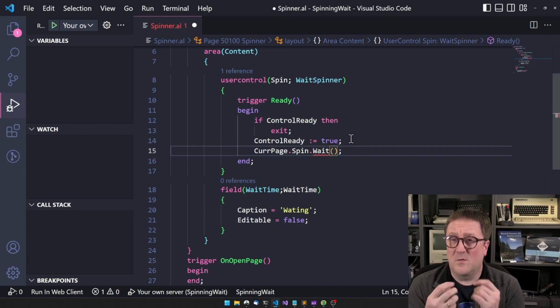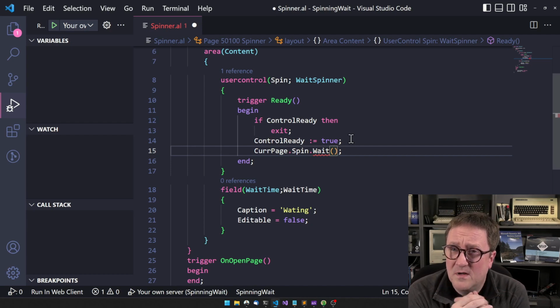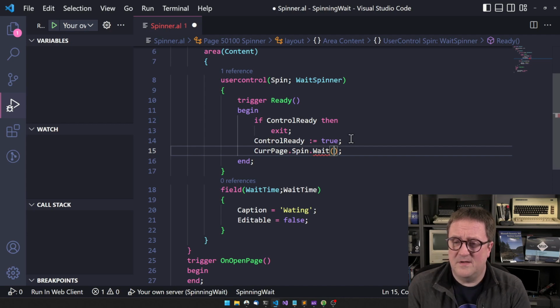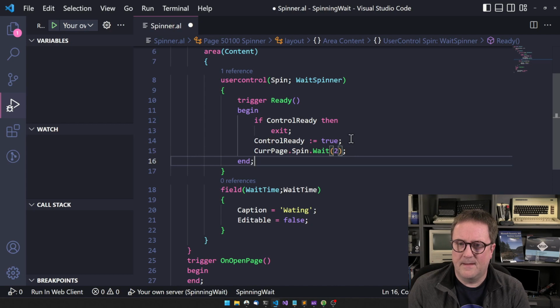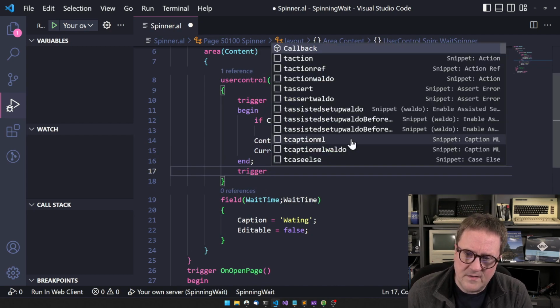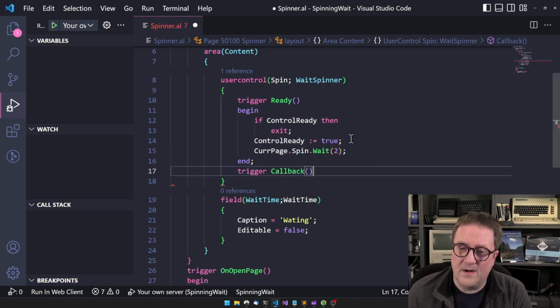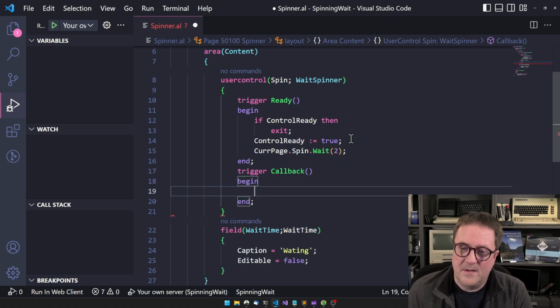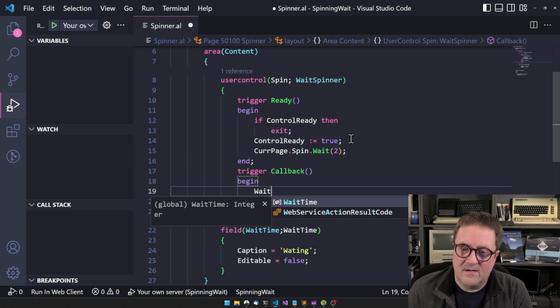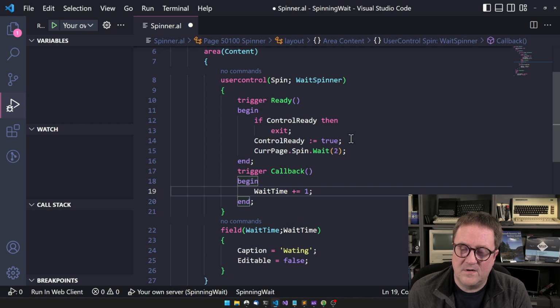So in the old days, we also had the ping pong control. So we kind of get this. So let's say that we wait 2 seconds. So now if we have a look at the other trigger, that's the callback. That means that wait time plus one.